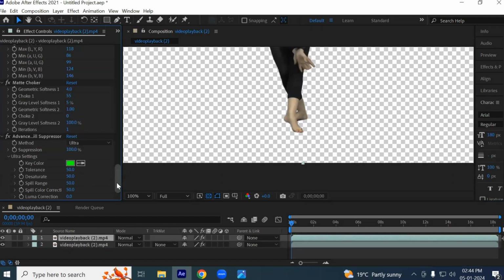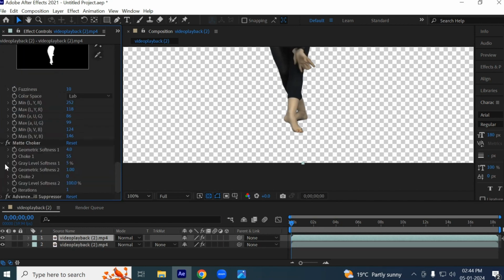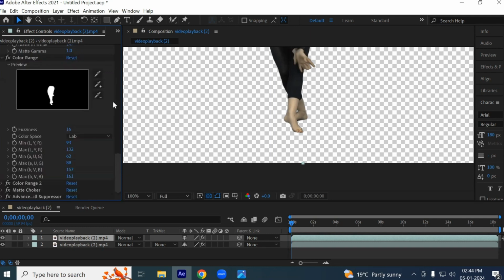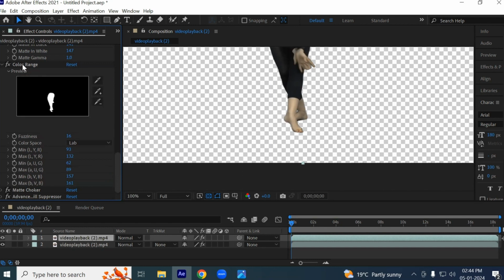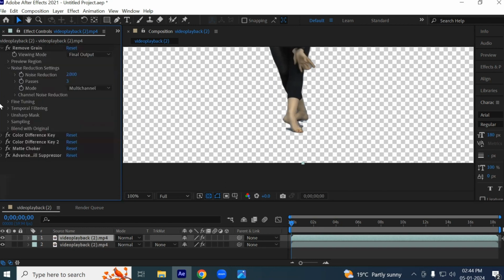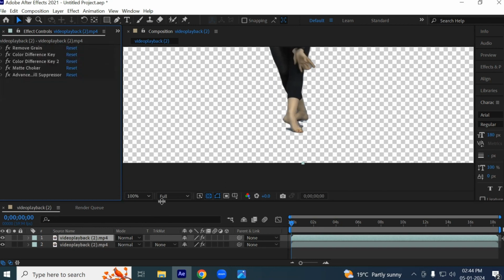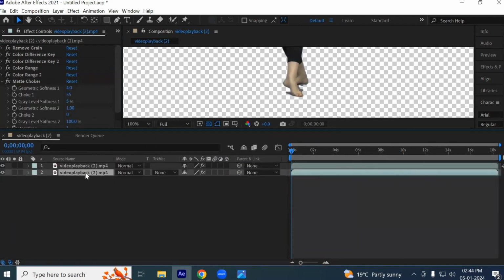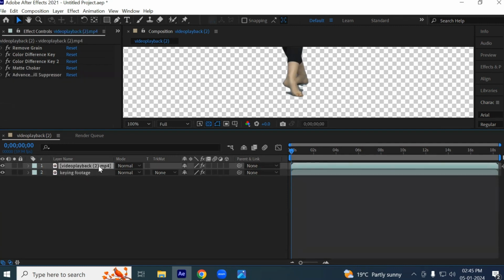So duplicate the same. Remove the color range 2, color range 1. So this is my duplicated footage. This is main keying footage. So press enter and rename. And this one is for roto purpose, foot location. Okay.